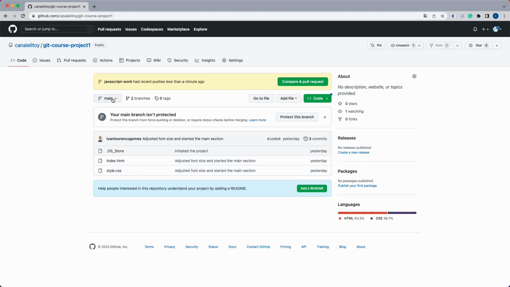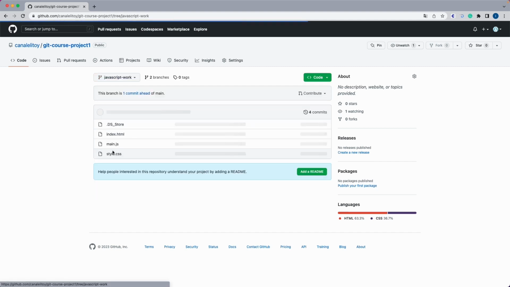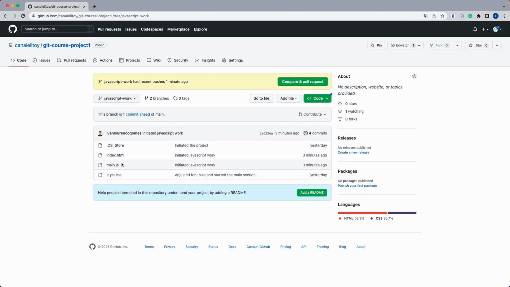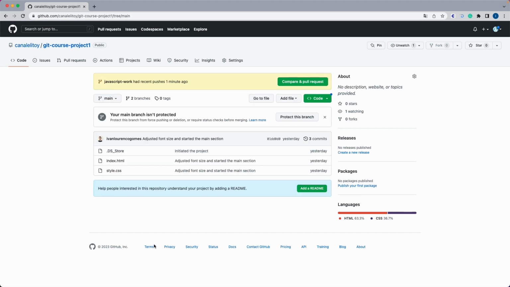Why is that? Because we are on the main branch. Let's remember that those changes were done to the JavaScript work branch. So if we do this, we click here, we can see that this version includes the main.js, but the main branch is safe without the new code.